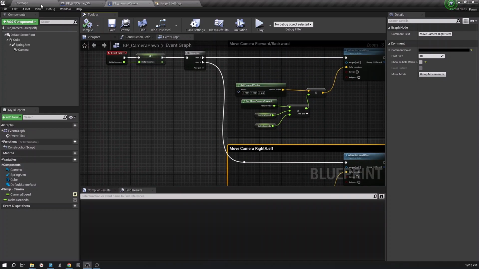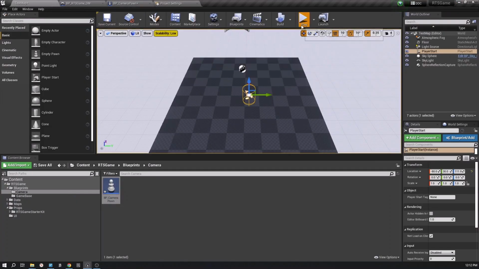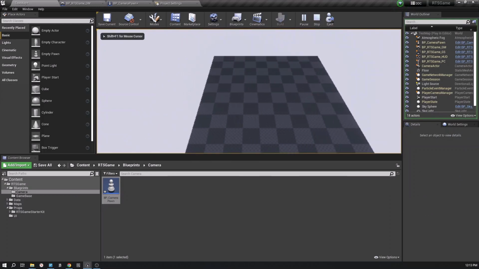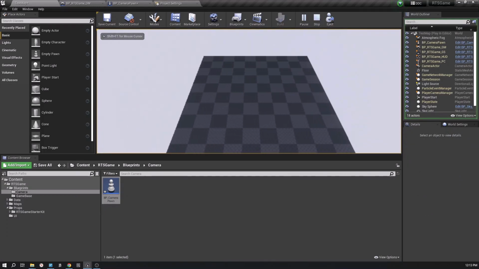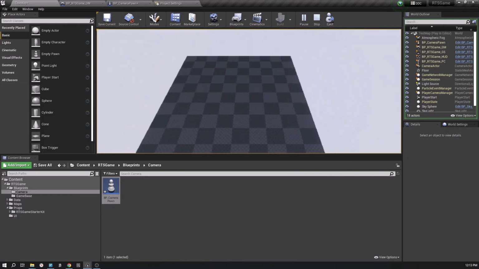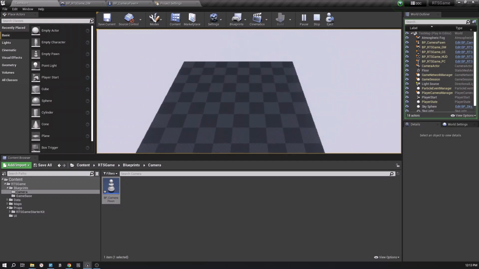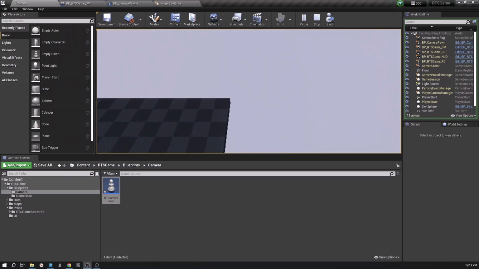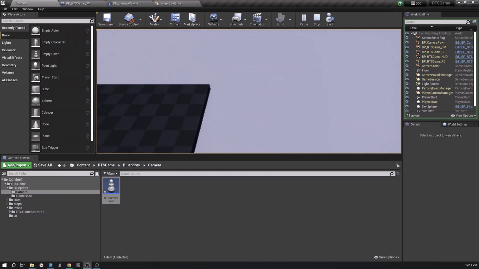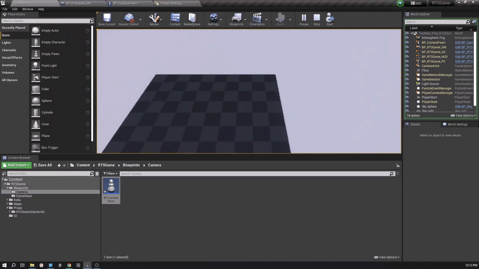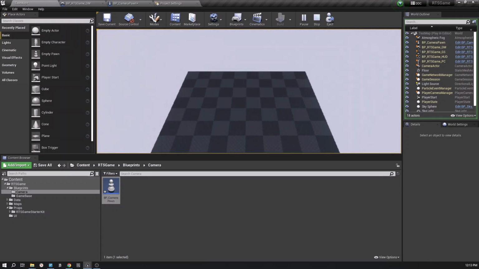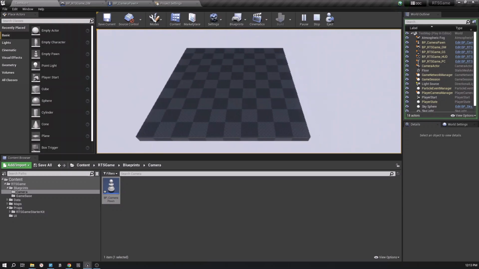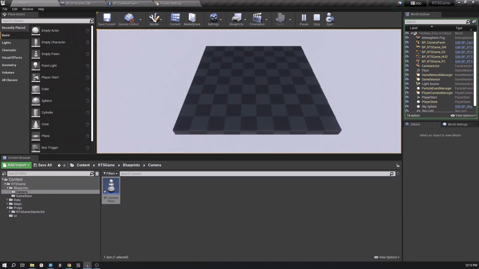Okay, and let's compile and let's try to play. Now you can see you can move along the horizontal axis and along the vertical axis as well. So A works, W works, D works, A. All the keyboard inputs are working right now.